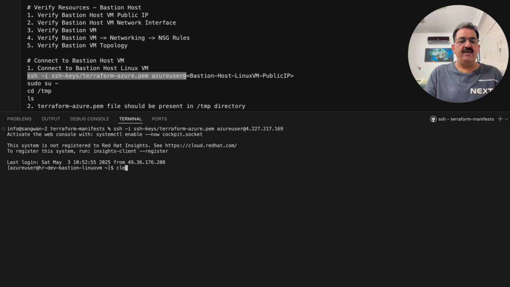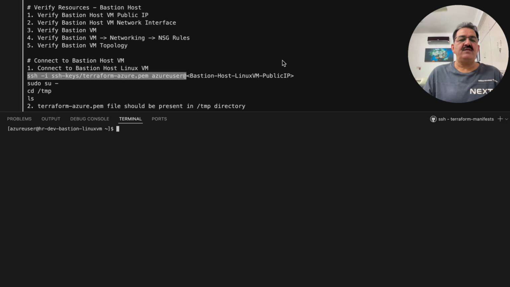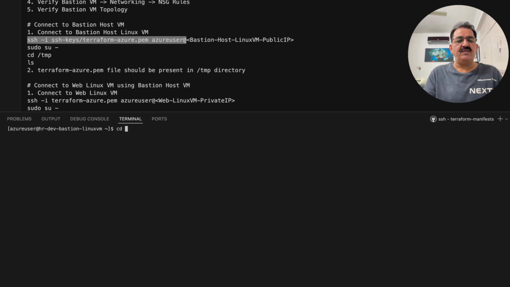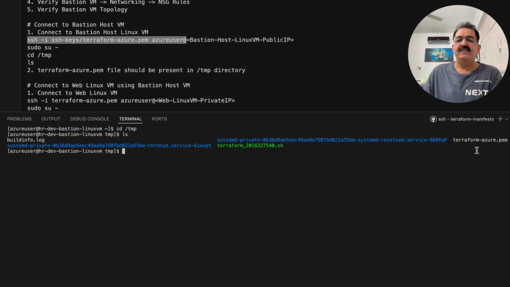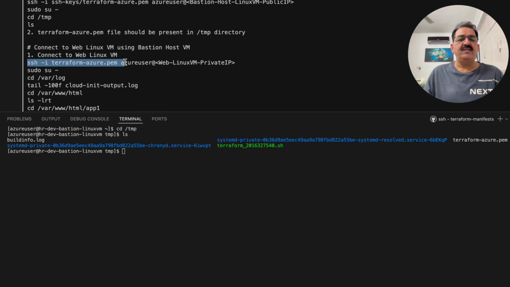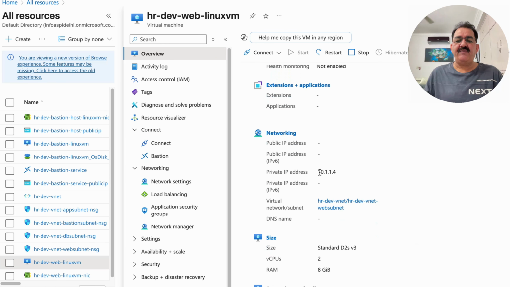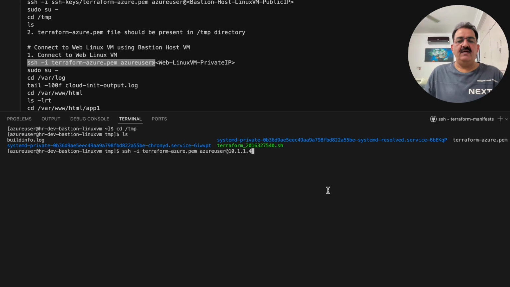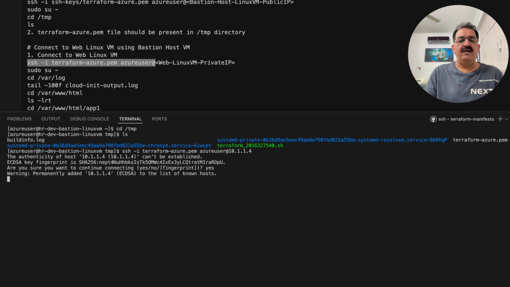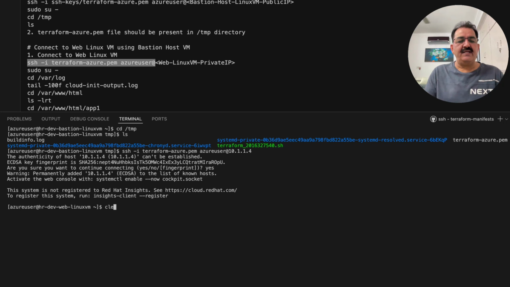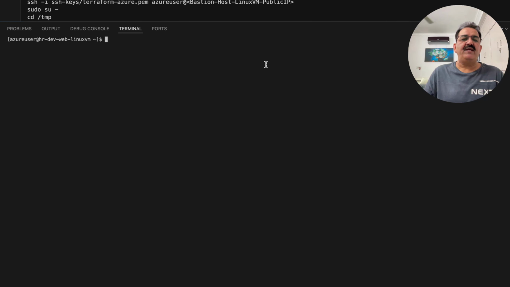Yeah, connected. And from this, we are working inside the Bastion host. Now let's go to the /tmp directory. Here we should find the key which we have copied through Terraform itself. Now from here we are going to connect to our virtual machine using the same key and the private IP address of the web VM. This is my web VM, and inside networking this is its private IP address, and this should connect. Yes, that's correct. Now we are connected to the web machine, which has a private IP and no public IP address.